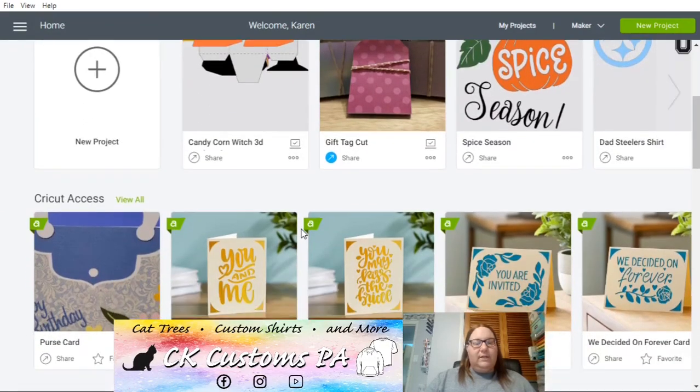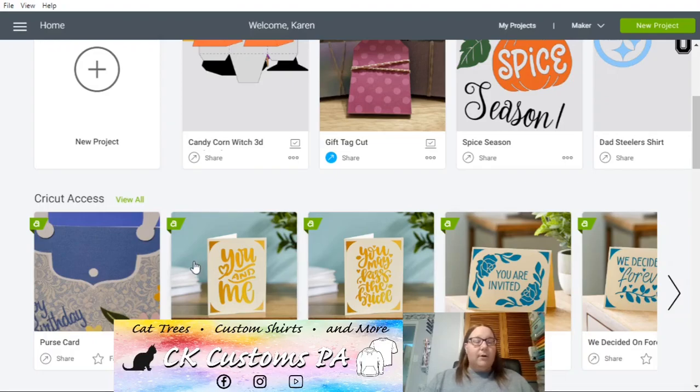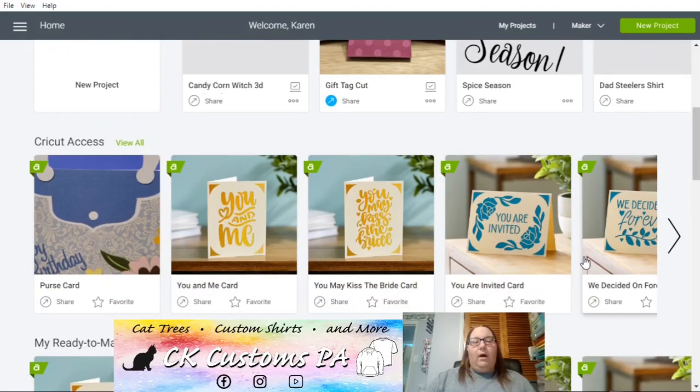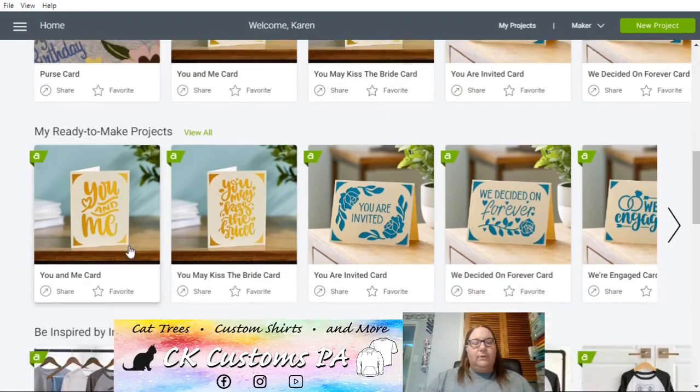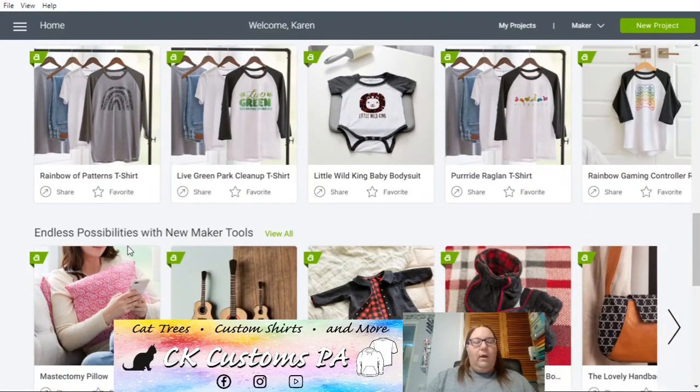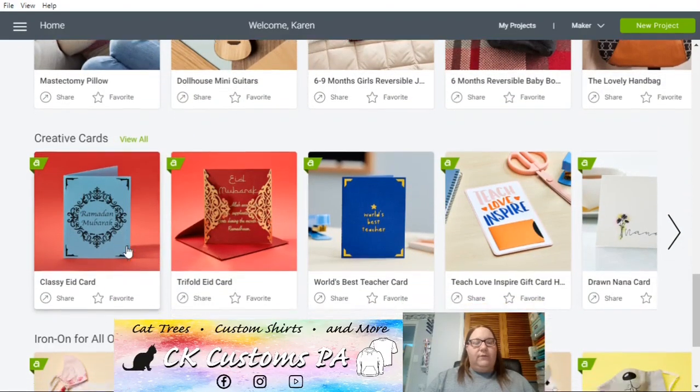Under My Projects are Cricut Access projects. You can either subscribe to Cricut Access or you can pay to use them. I'm not subscribed to Cricut Access, so I don't typically use them. I don't like to pay extras, just my personal preference. They also have some ready-to-make projects. Again, these are either subscription or pay per use. And kind of so on from there. They have them grouped in different ways.